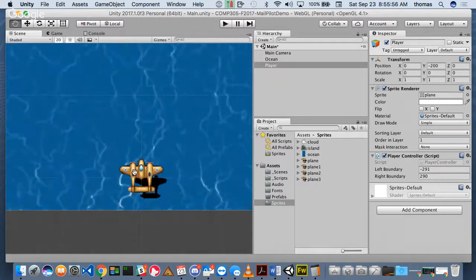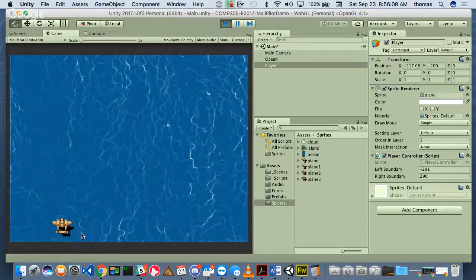If you look now, you can see that my graphic here is on top of the ocean. This is what it would look like if we just played it right now. If I play this without moving the ocean, you can see that my player is on top of the ocean, but the ocean is not moving.